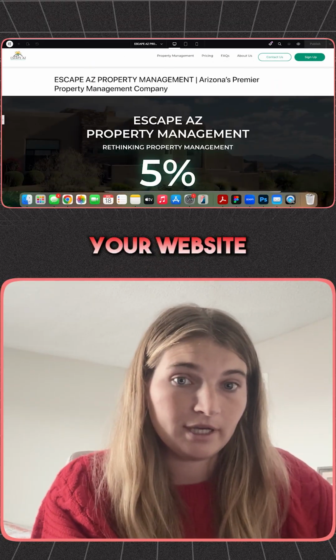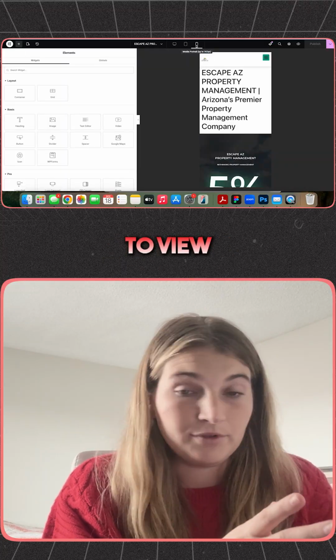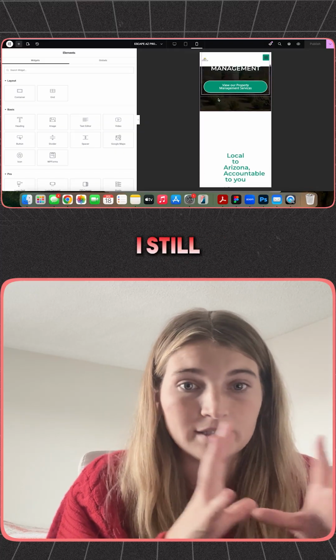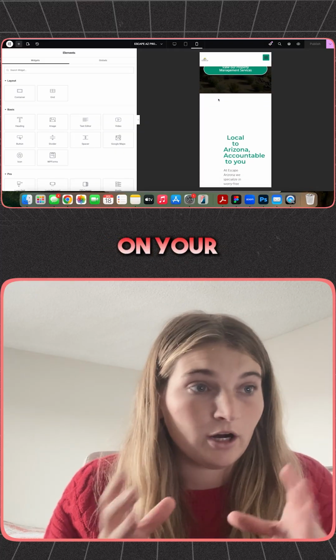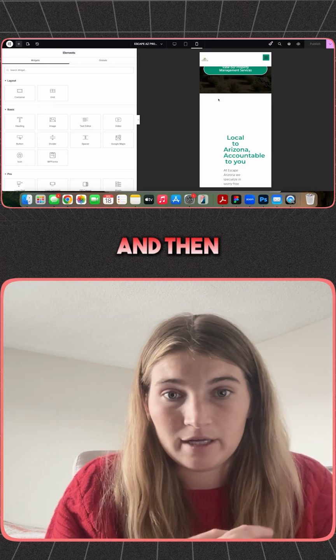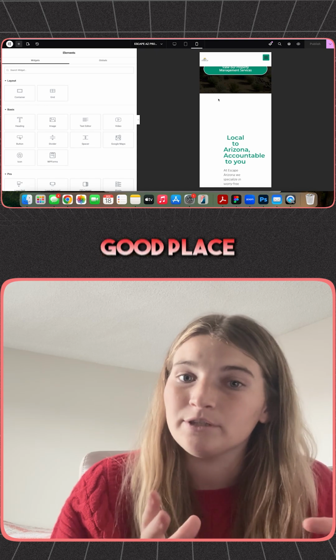Once you get into your website and you go onto the page that you want to edit, most builders have the option to view it in portrait mode. Then you can see what it looks like on the phone. Now, I still recommend double checking it on your actual phone after you publish it, or save it as a draft and then view it that way, just because this is not always accurate. But this is a good place to start.